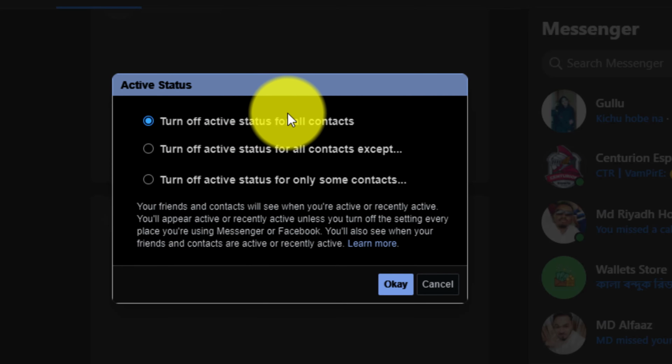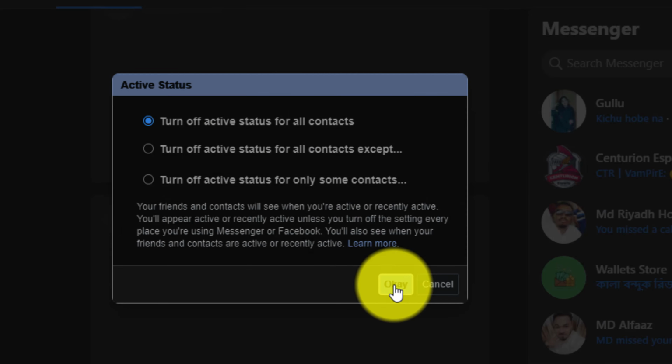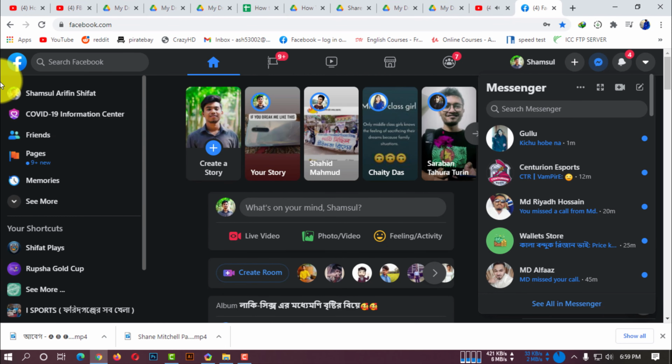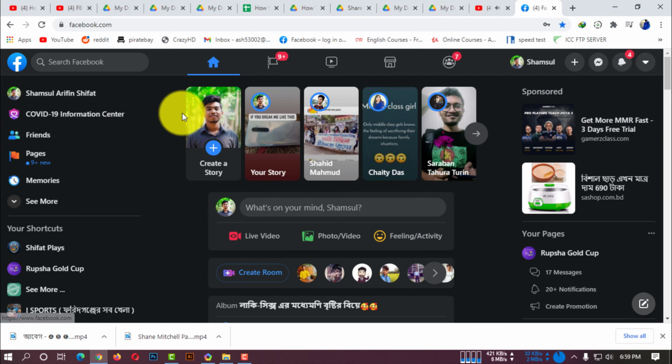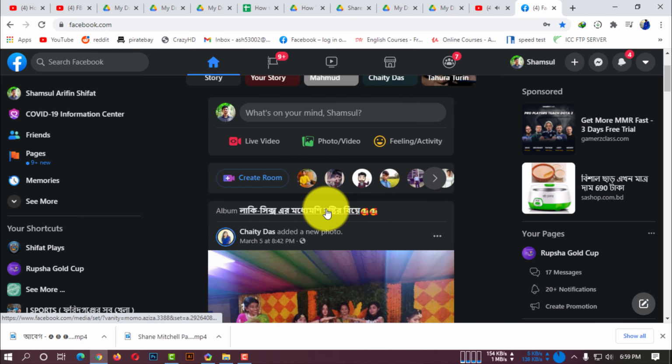Now if I select the first option, that means no one can see whether you are online or not. So this is how you can turn off your active status on Facebook from your Android or your PC.